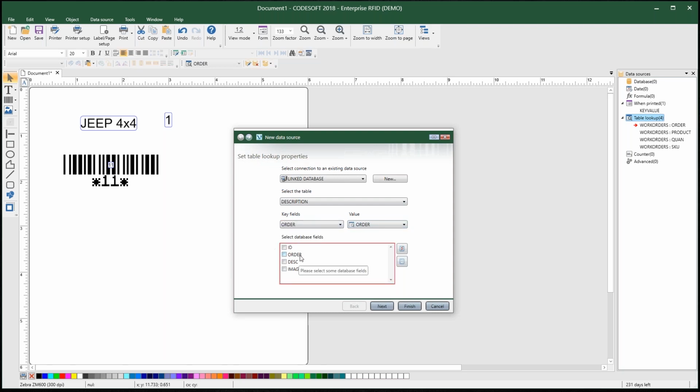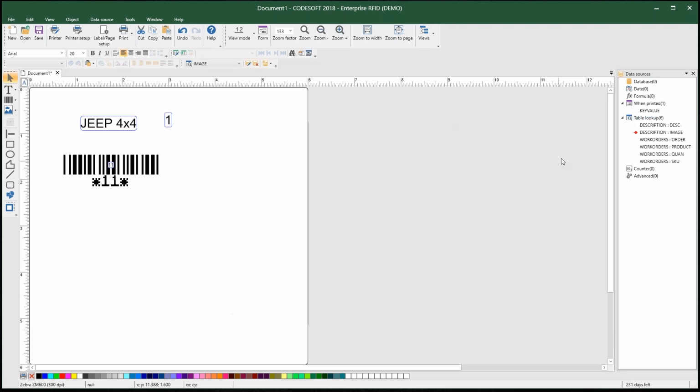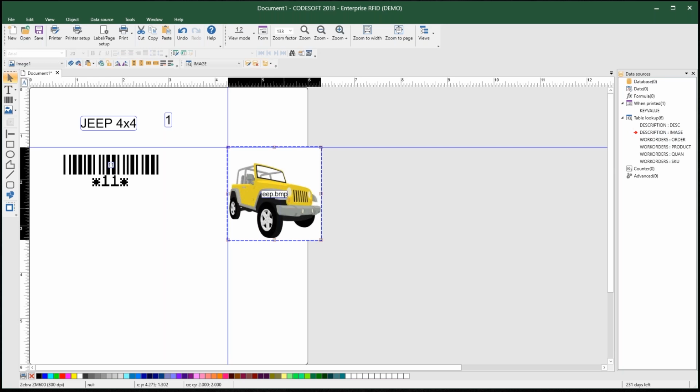We do not need the order number as we already have it here, and technically the key value is. So we're going to use the description and the image, and we're just going to hit finish because we don't want to deal with anything on that other page. There we go. As you can see, we now have the table named description along with the column that it's pulling. So if we go ahead and grab this image, slap it on there. There we go. We got our wonderful little Jeep there.